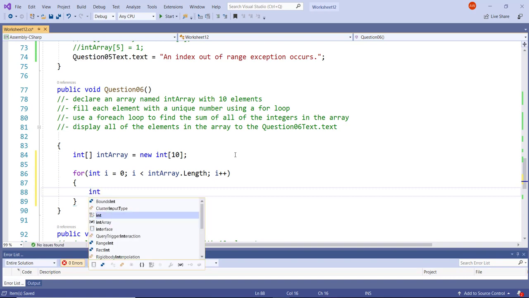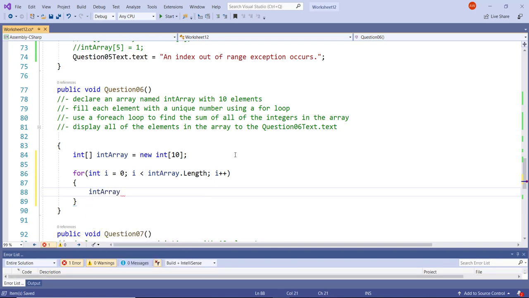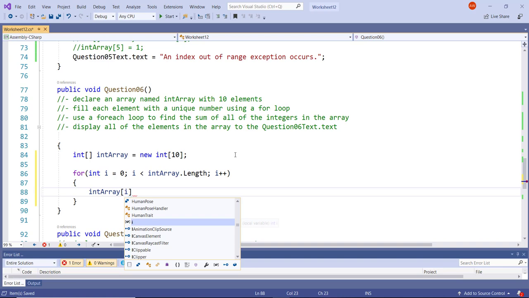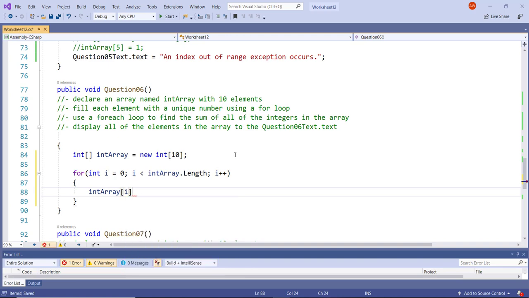Then we are initializing the element at that current position. So int array at i, and assign a value to it. I'm going to pick Random.Range and pick a value between, let's pick between 1 and 10. So I have to use 11 for the upper limit. So that defines my array.